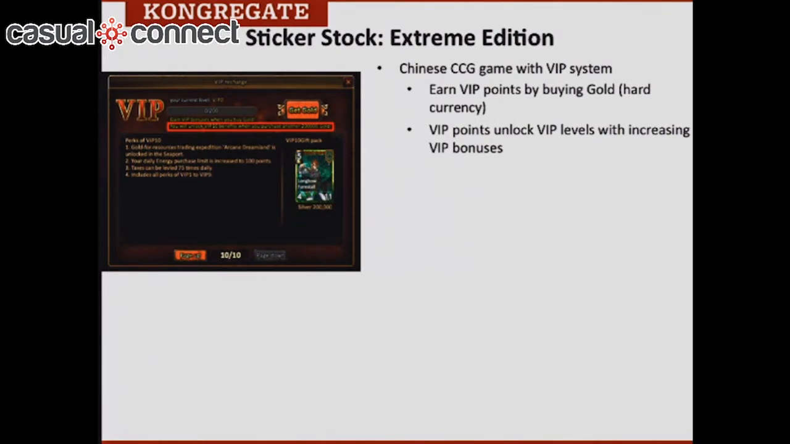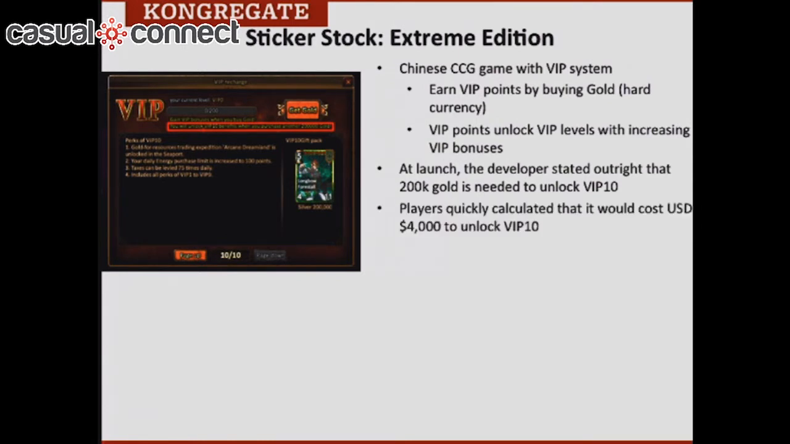So you thought $400 was bad. Here is a more extreme case. This is a Chinese CCG game with a VIP system. A VIP system is where you can earn VIP points by buying hard currency within the game, which is gold. With VIP points, you level up your VIP level, which comes with increasing VIP rewards and bonuses. At launch, the developer stated outright that you need to buy 200,000 gold in the game to unlock VIP 10, which is the highest level of VIP in the game. And then players quickly calculated that it would cost $4,000 to unlock VIP 10.